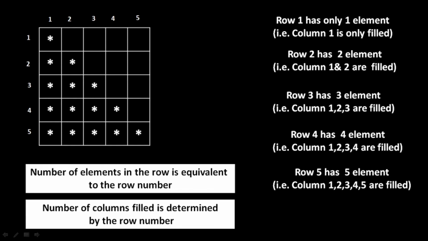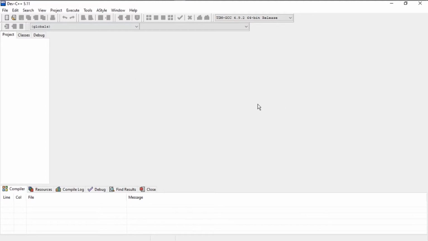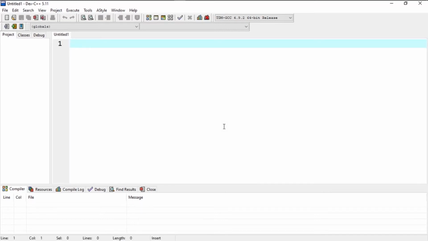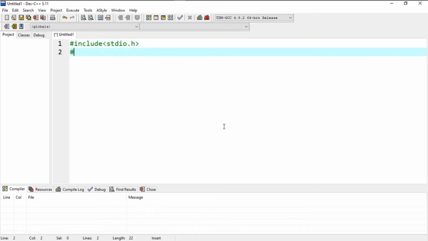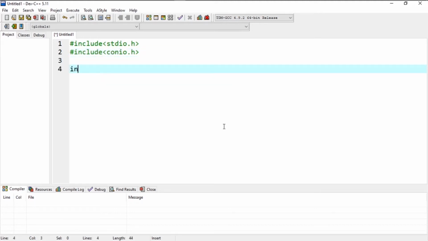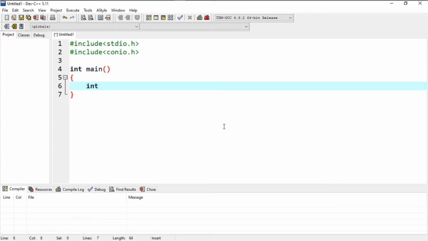So let's start programming. This is the Dev C++ compiler. I had already told you in my previous upload that you can use any of the C compilers. At first, let's create a file. These are the header files. Now we define the main function. Let's declare two variables, rows and columns.